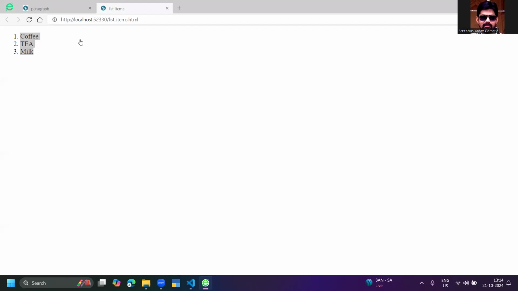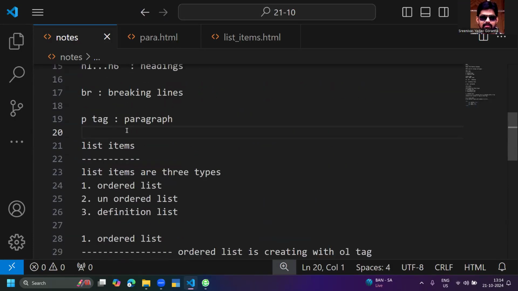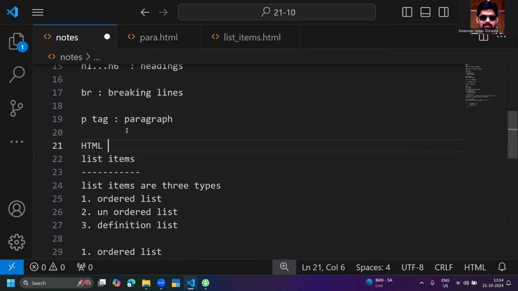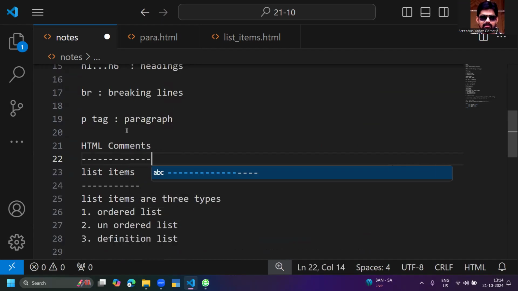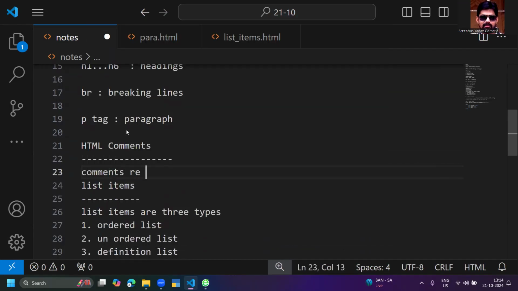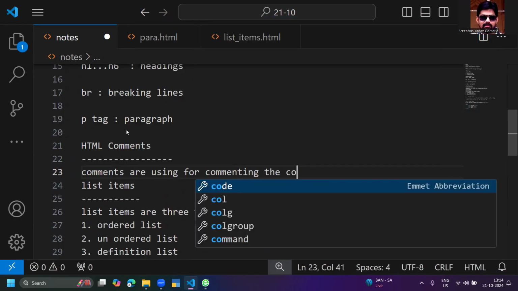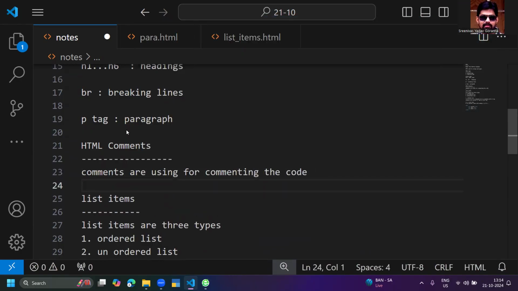So one more thing I want to discuss here. Before this list items, I want to talk about HTML comments. How are comments going to be useful in HTML? Comments are basically used for commenting the code.